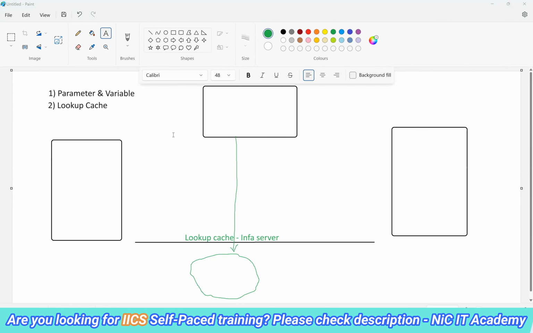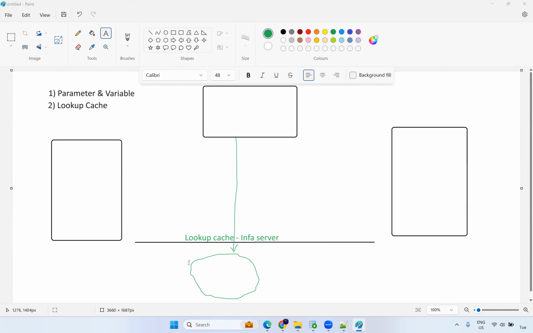Whenever we create the lookup, the caching option is automatically enabled, and it creates the cache on the Informatica server. Once it has been created, whatever source data we are taking will be compared with this lookup cache alone, and it will take the data into this ID column. It will not compare every record with the lookup table itself.